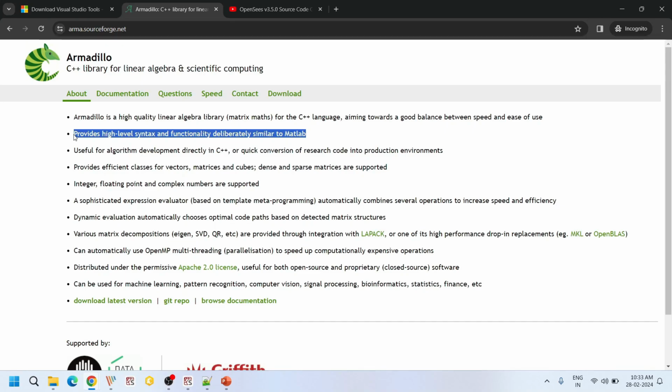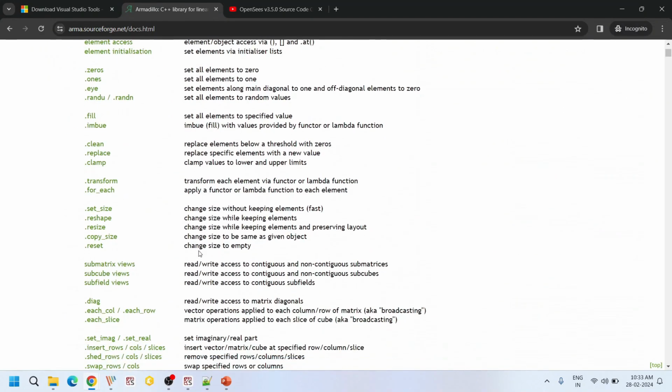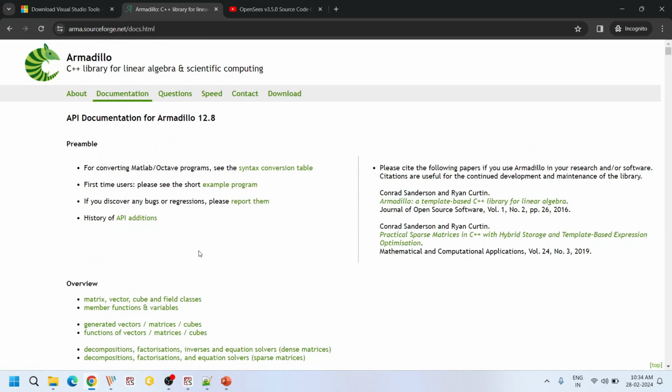I really like using this library in OpenSees source code, and this is open source, so it's free to download and free to work on. This is the documentation for this library, so don't bother about it. We will explore it in detail.